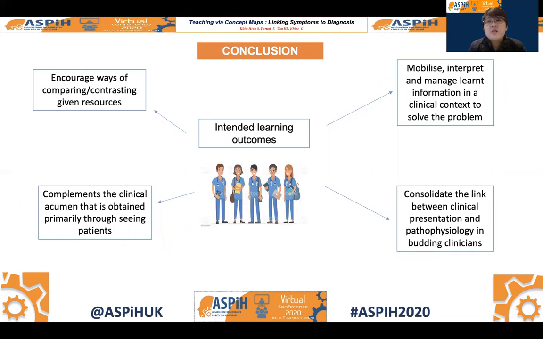The intended learning outcomes that we wish for both our students and the educators that will participate in this project are that it will encourage ways of comparing and contrasting different resources. It will help them mobilize, interpret, and effectively manage a lot of information obtained in the patient's history in the clinical setting to actually solve the problem that they're faced with. This will further complement the clinical acumen that we increasingly obtain when we see more and more patients in the hospital. And lastly, we hope this will help consolidate the link between clinical presentation of diseases and the actual pathophysiology that is driving it.